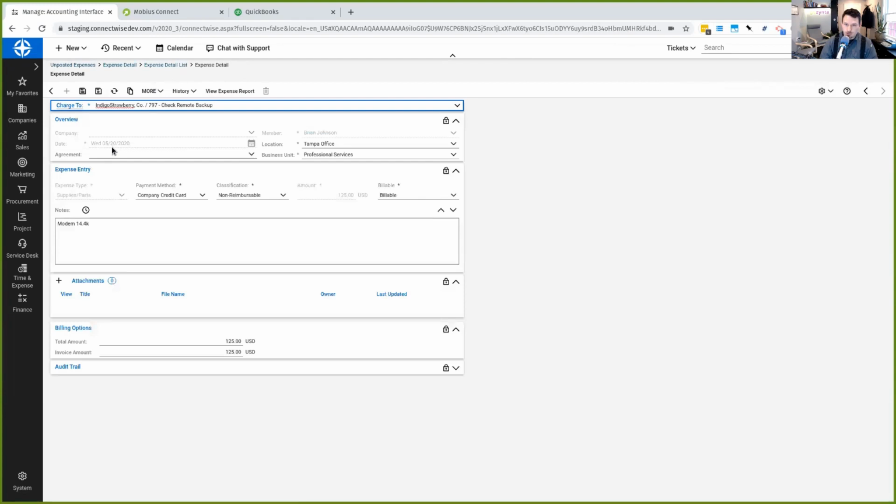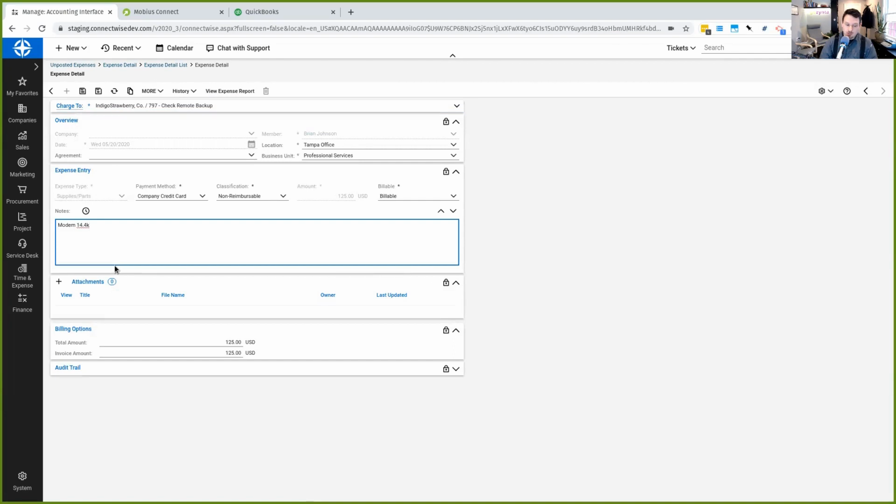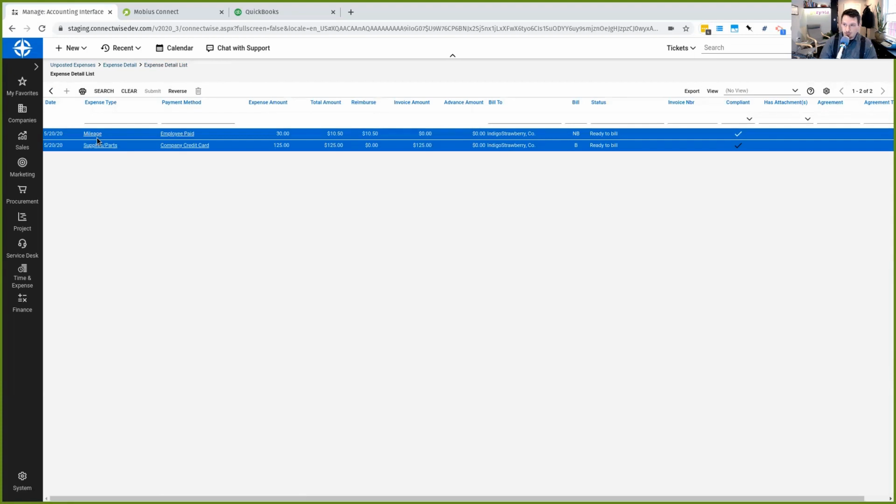And then while I was on site with the customer, same ticket, I found that I needed to replace their 14.4K modem. And so I went down to Staples and found that they had one on the shelf that was 25 years old. And they hadn't sold it yet. I was able to purchase it for the bargain price of $125. And I put that on the company credit card. So it's non-reimbursable to me, and we're going to bill that to the customer. Expense type is supplies and parts. Expense type on this one is mileage.